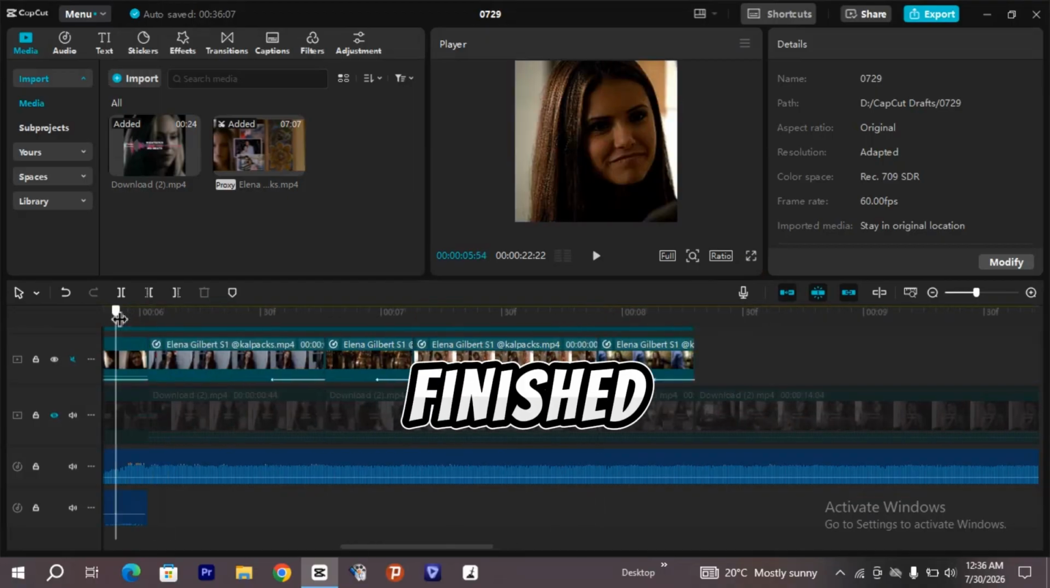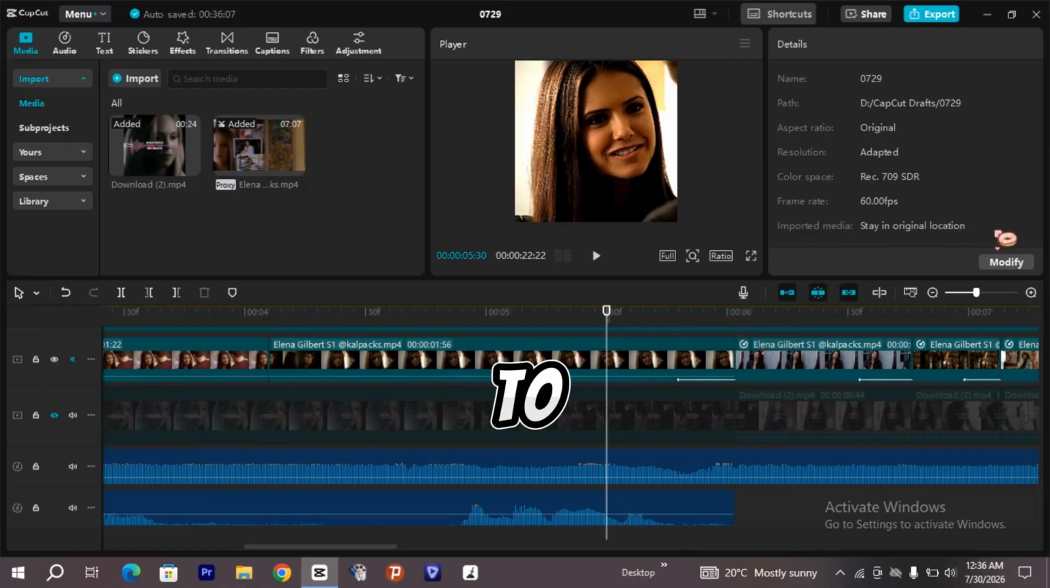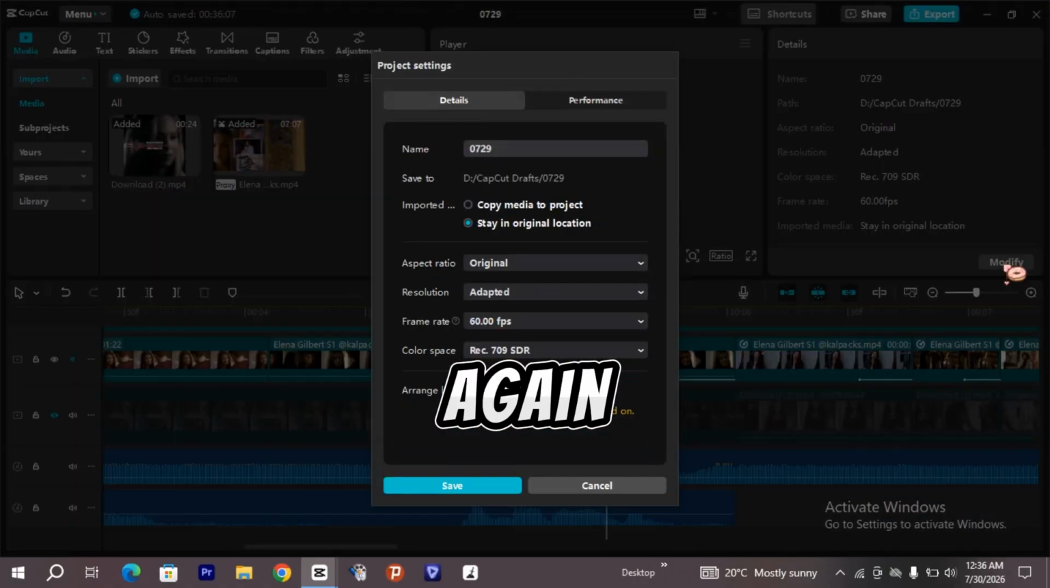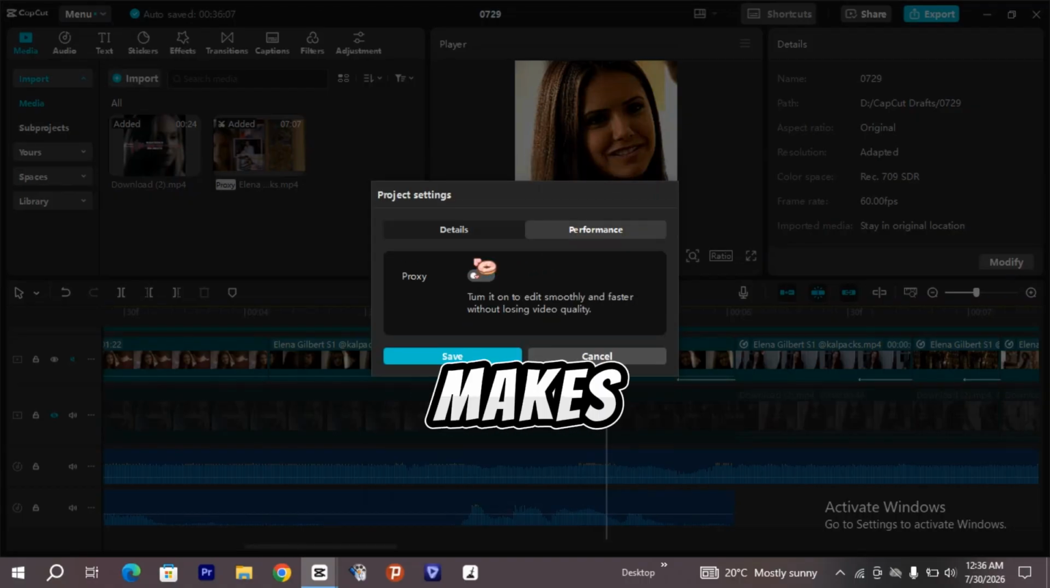Now I think we're finished, but before exporting, go to the modify setting again and turn off proxy, because it reduces the video quality and makes it a little blurry.